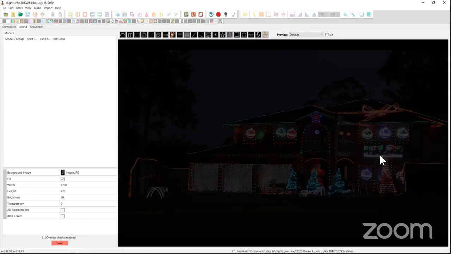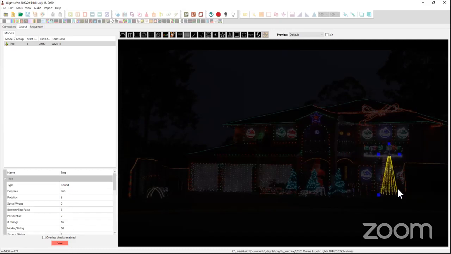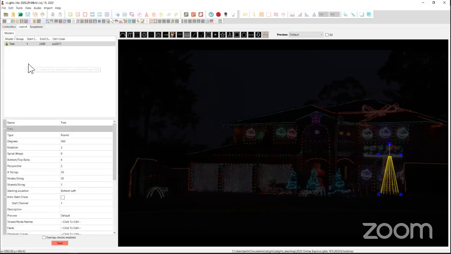So let's model this tree here that we've got. This is a pixel tree, and we can lay it out and resize it appropriately. Now, when you drop down a model like this, it will appear over here in the list. It will show you the start and the end channel and the controller connection, which we'll talk about as well. Down here, you can give it a name. This happens to be the 4th one of these trees, so I would typically call this tree 4.